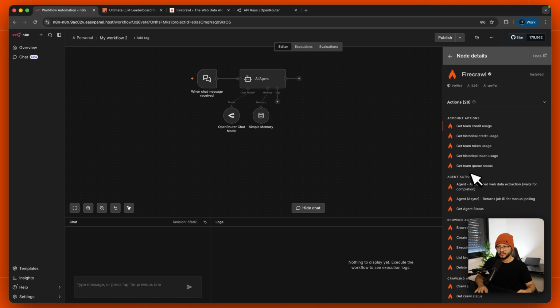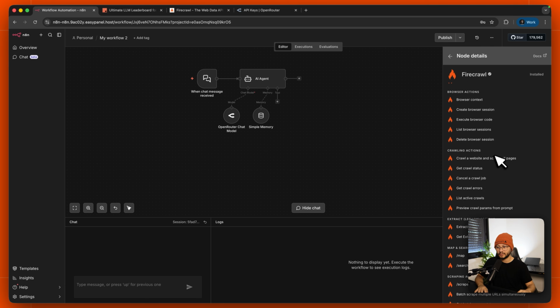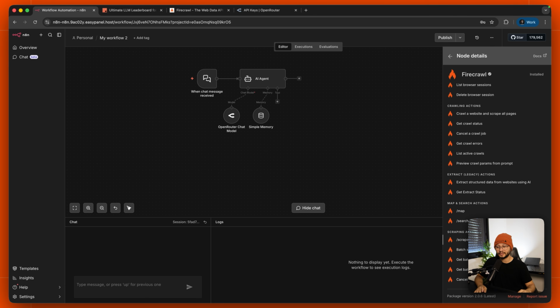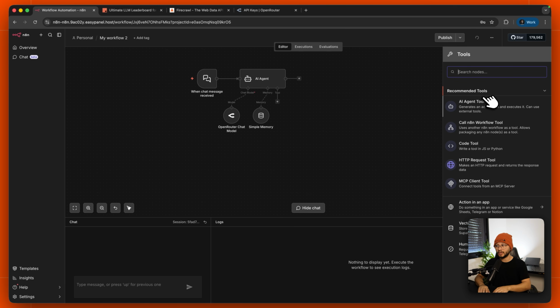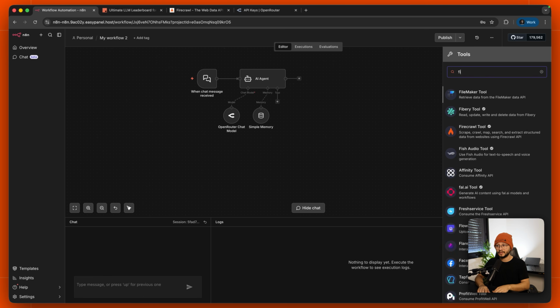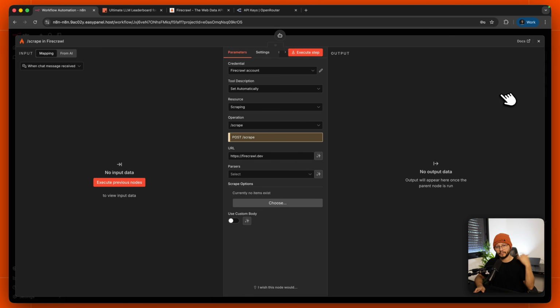Down here, you'll see all of the different actions that we have. And just to make it simpler for you to understand which are the main nodes, we've added a slash before them. But if I click on this, it'll just create a simple node and not an actual tool inside of the AI agent. For me to add the tool, I'll have to click on this plus sign, then type in Firecrawl, and it'll show up the Firecrawl tools.